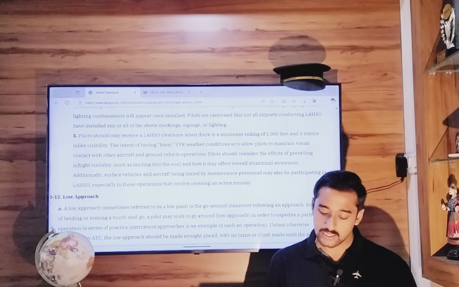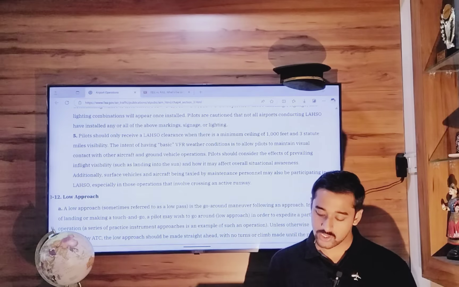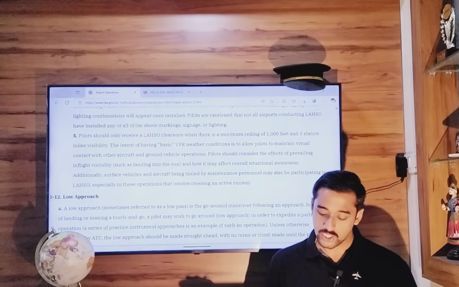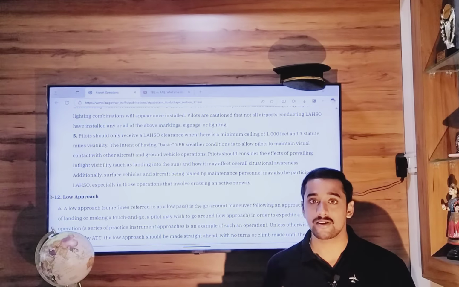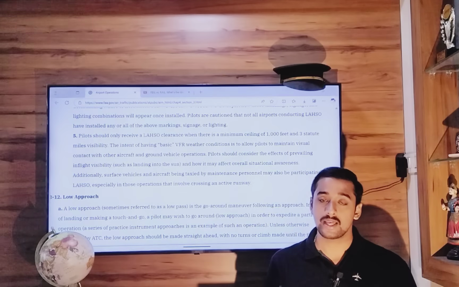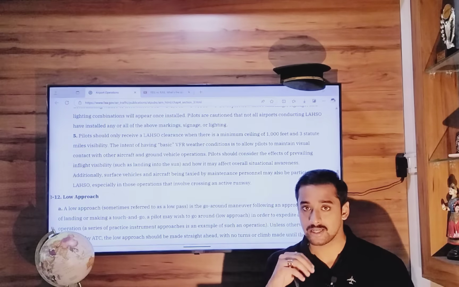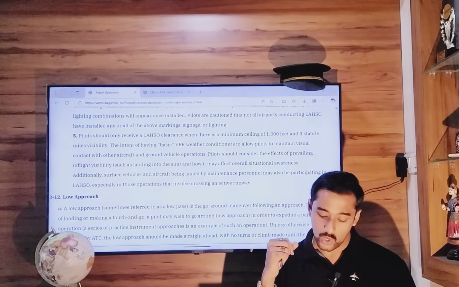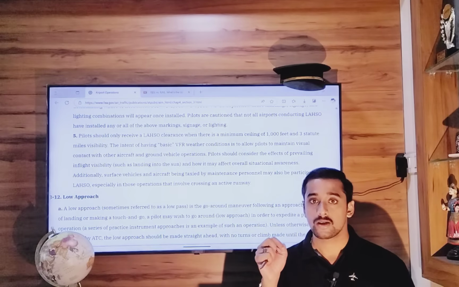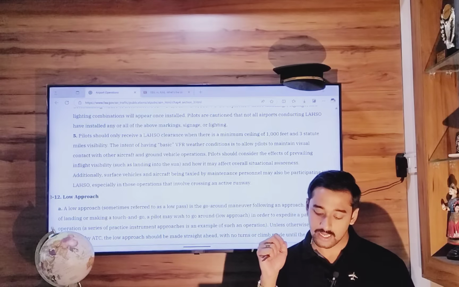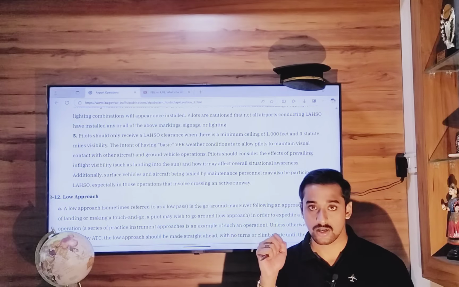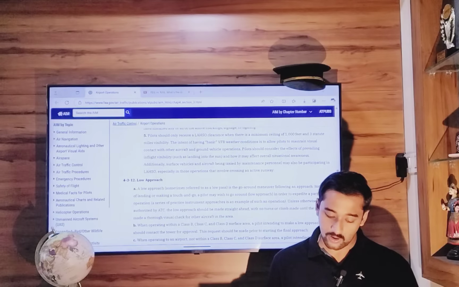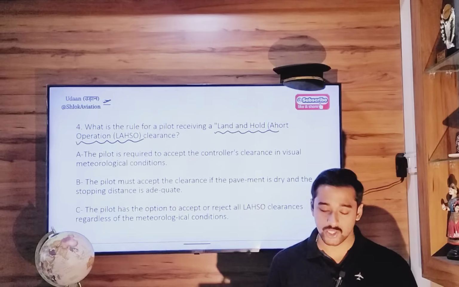Additionally, surface vehicles and aircraft being taxied by maintenance may also be participating in LASHO, especially in those operations that involve crossing an active runway. That means wherever there is a runway and taxiway intersection, you may witness vehicles moving, aircraft being taxied by maintenance personnel, etc. So be vigilant. This is all the information I have about LASHO.